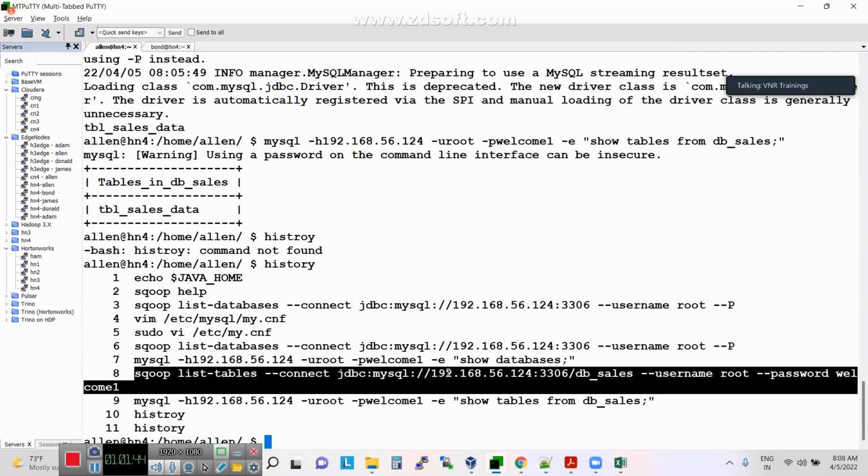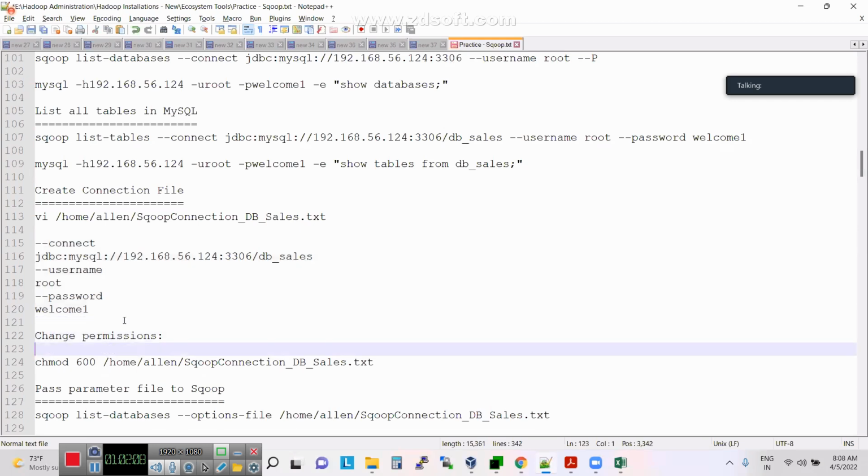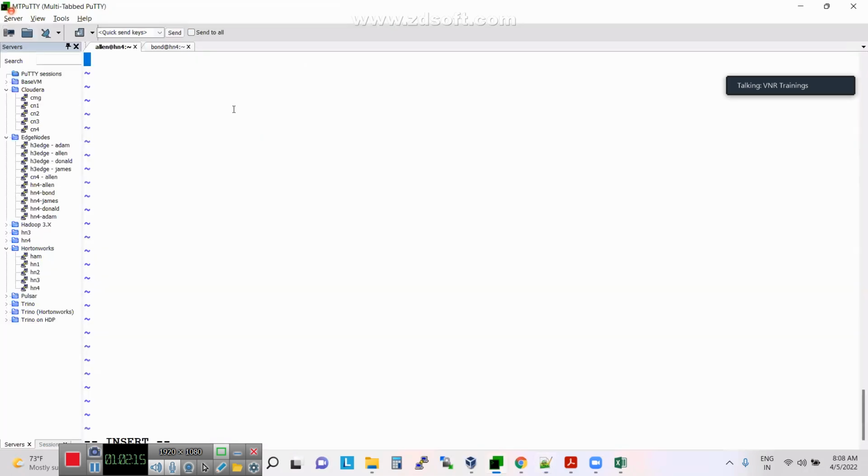Okay, so for that, what we are doing now is creating a file, group action db sales.txt. So I am creating one text file, and inside this one I am putting everything. This is the text file being created.